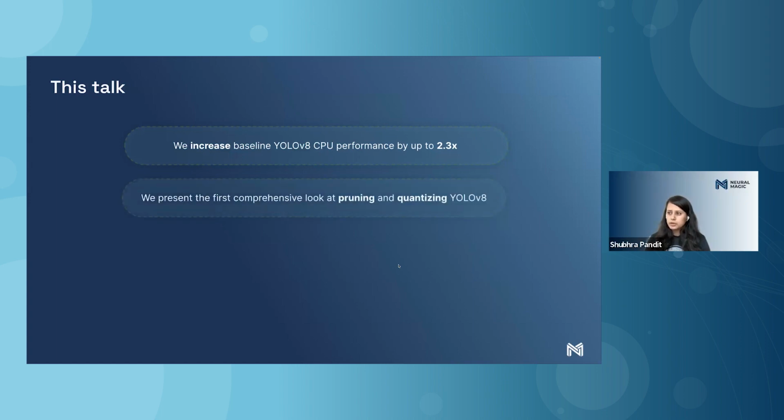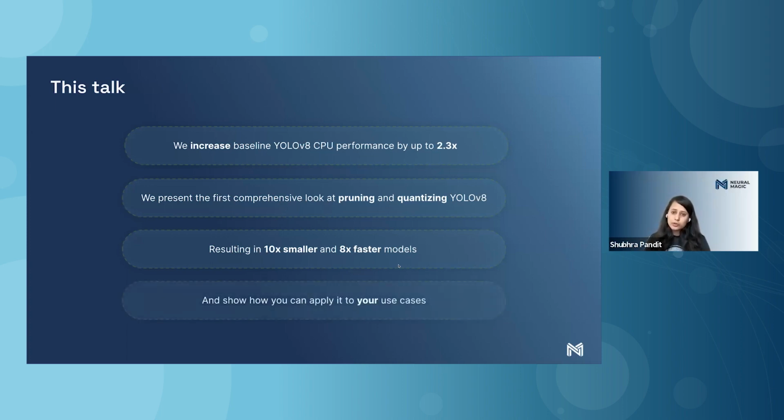And so we'll take a deep look into how we really achieved more optimization beyond baseline models by looking at pruning and quantizing these YOLOv8 models. Specifically, we got up to 10 times smaller models and up to 8 times faster models here. And in the end, of course, we'll show you how you can use these same techniques to compress and optimize your models, or use our pre-optimized and open-sourced ones for your own use cases and for your own data sets.